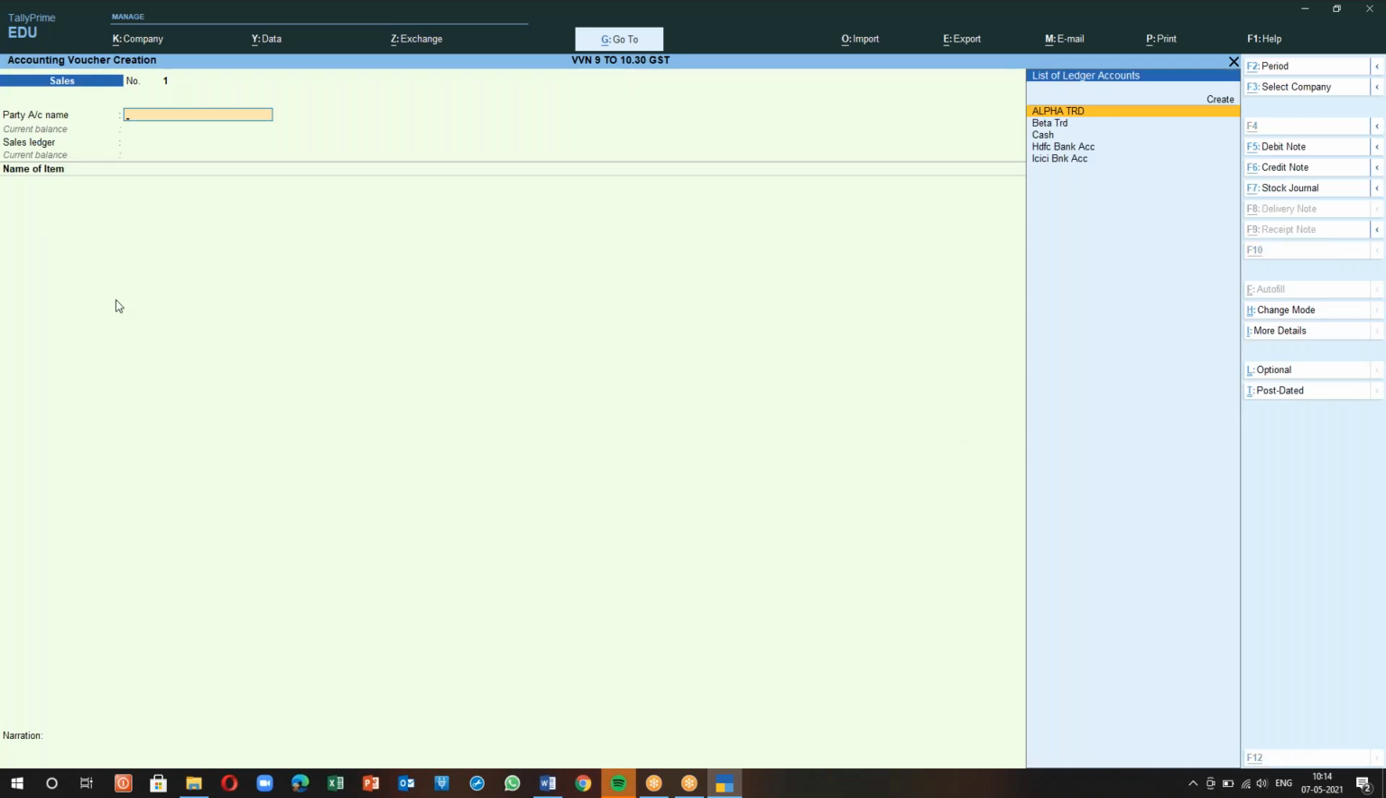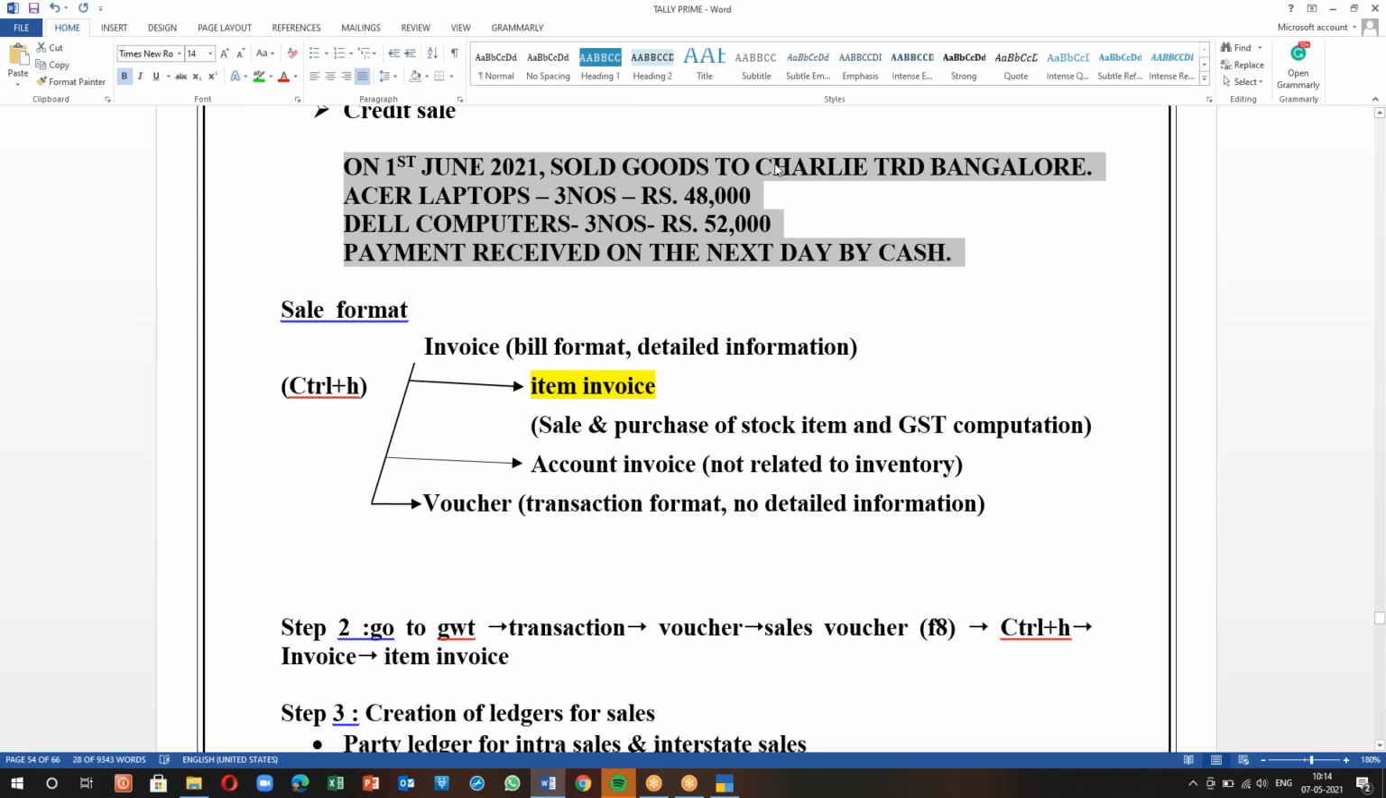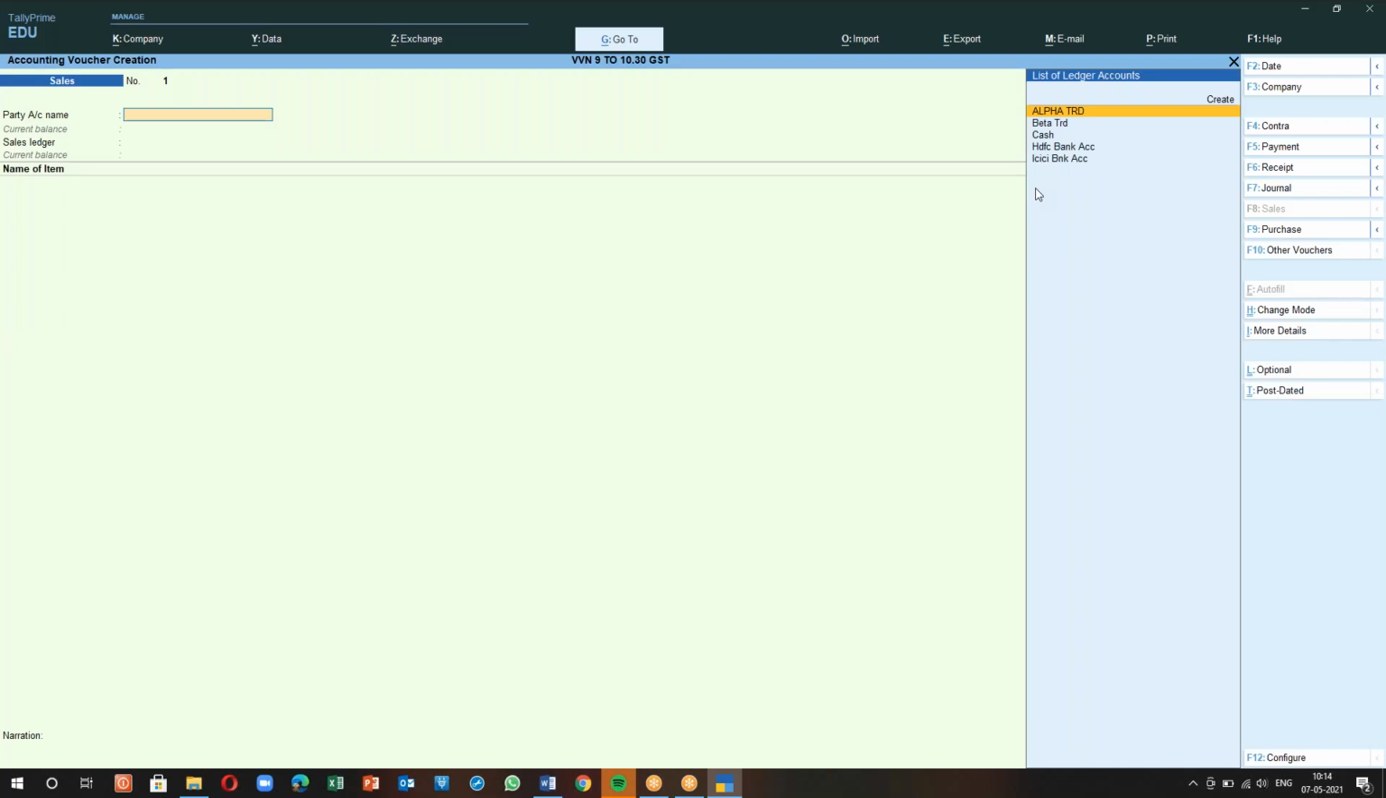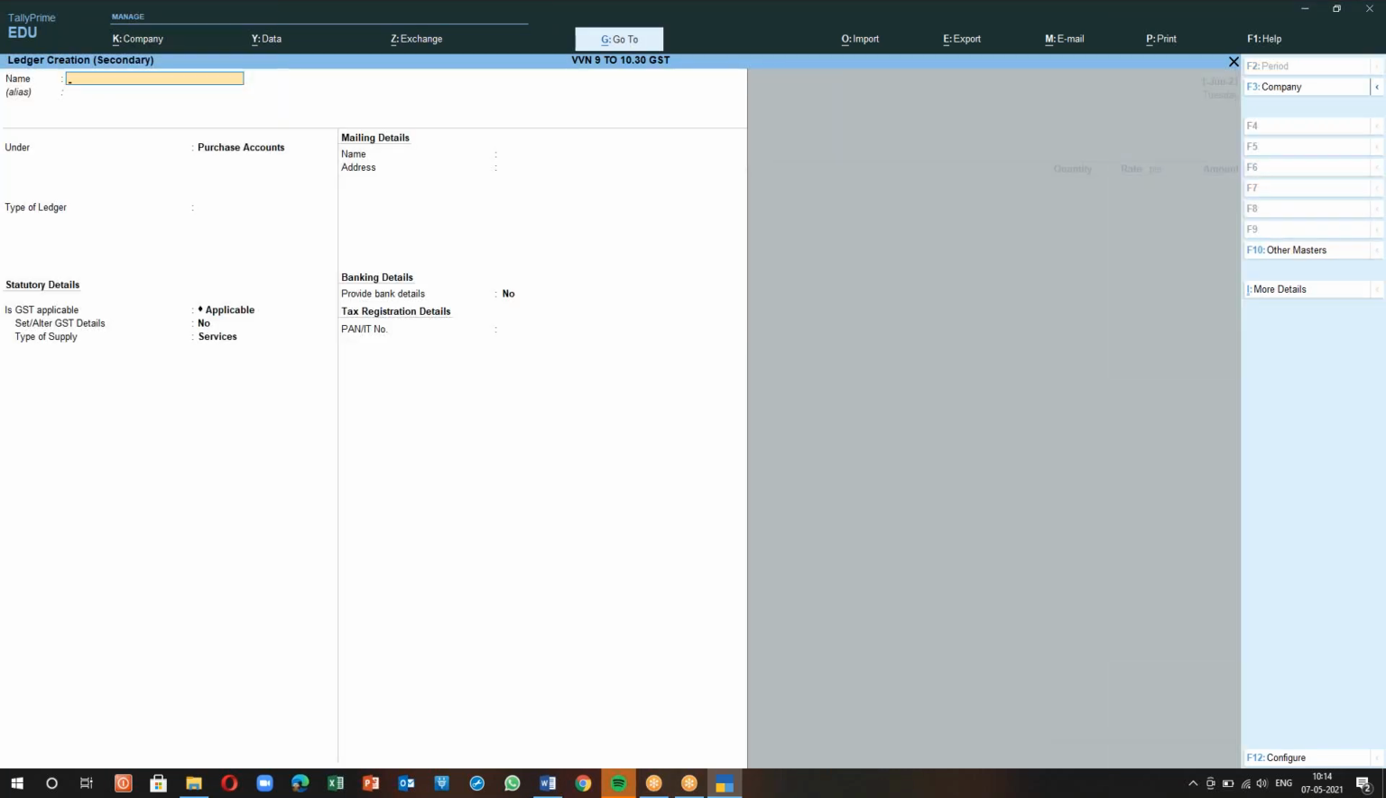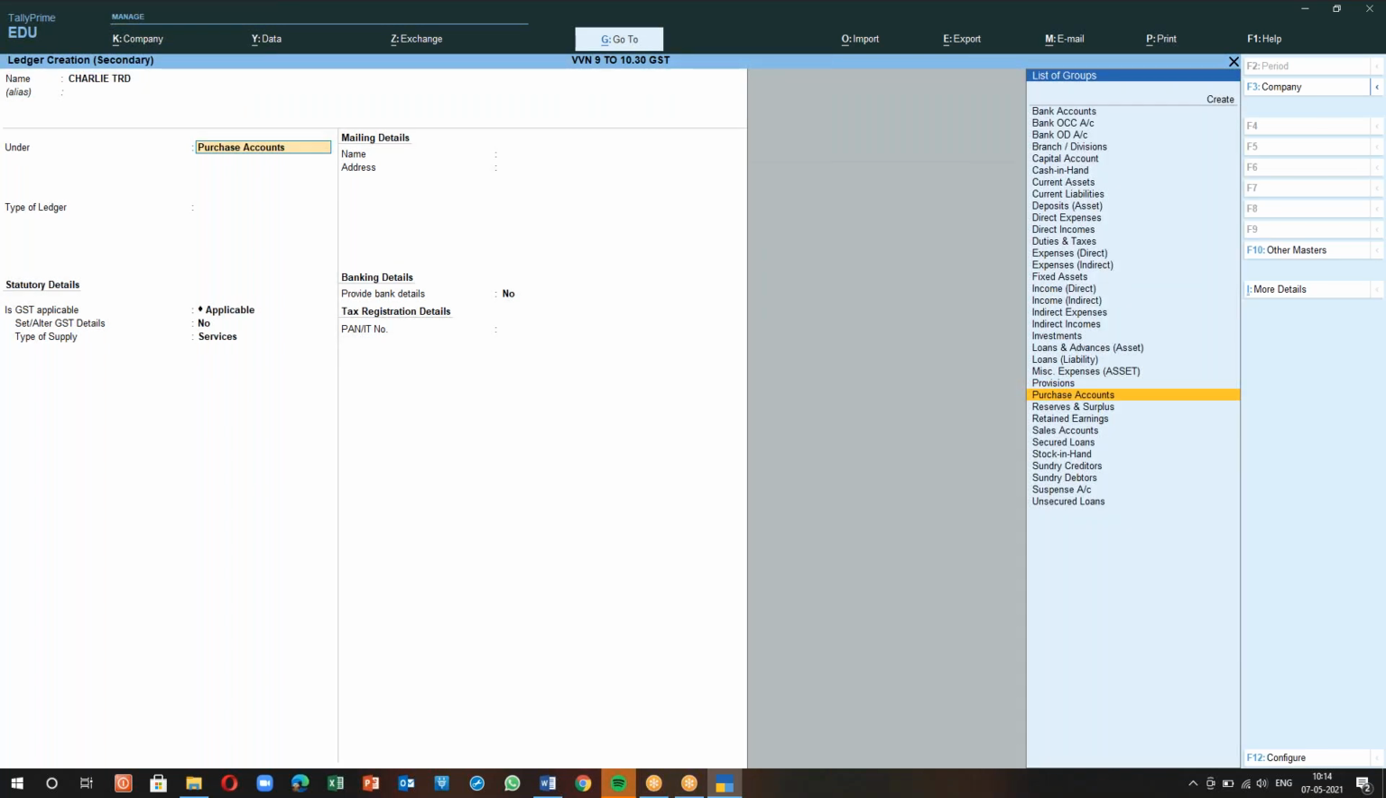Party account name: sold goods to Charlie Traders, Bangalore. So I have to create Charlie Traders here. So I go to create Charlie Traders. He'll come under sundry creditors, am I right? Wrong. He'll be under sundry debtors.